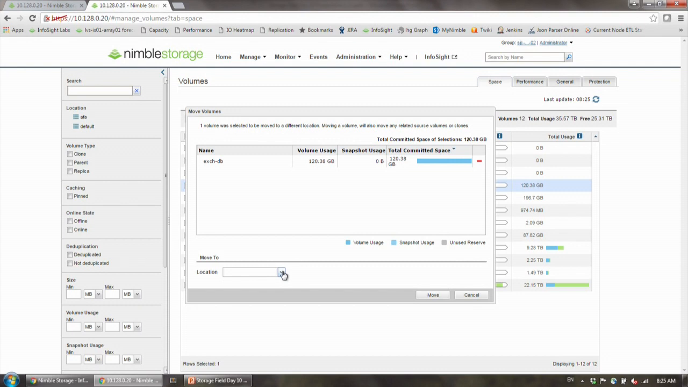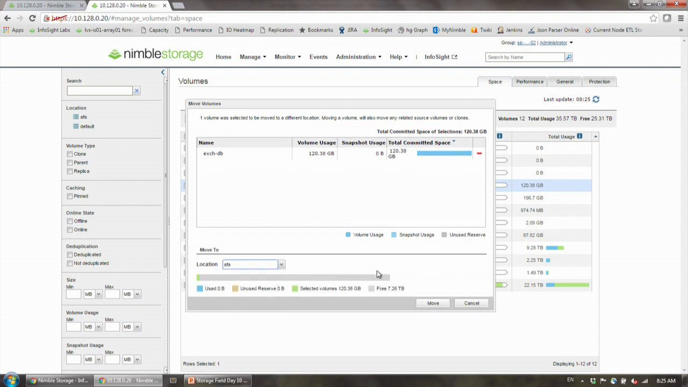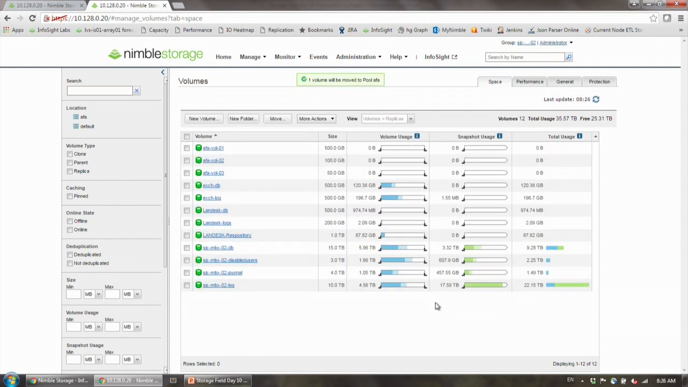So we know we want to move this to our AFA. So we can just click the dropdown, select AFA, and now we click Move. And on the top, we see one volume to be moved to pool AFA. That's all there is to it.